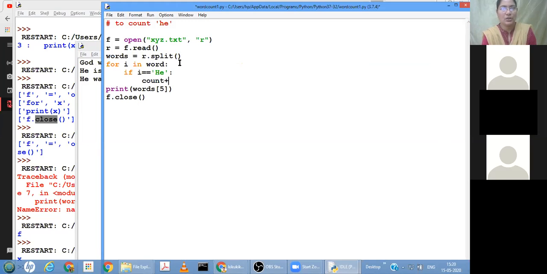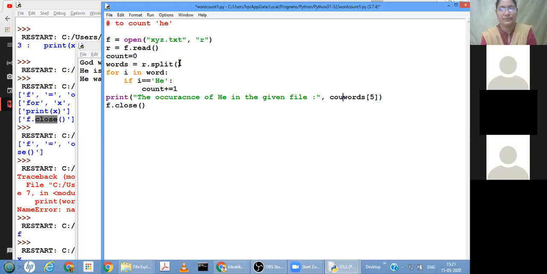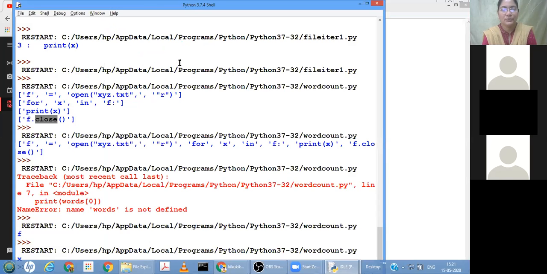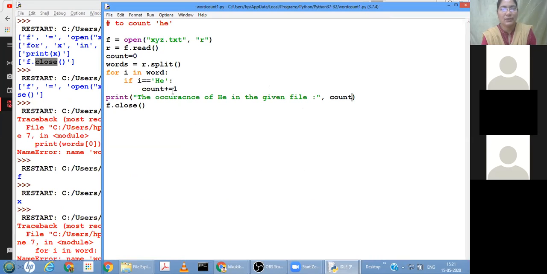So what is the initial count here? Count initially is 0 before entering into the for loop. Now print the occurrence of he in the given file is how many times? Count number of times. Got it? So now you see, for I in words, I gave the, okay, right.